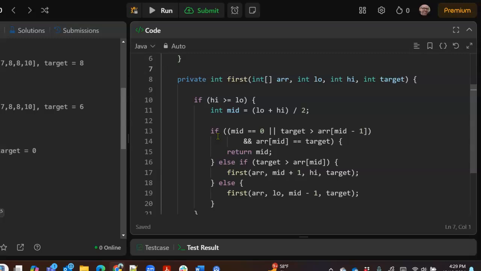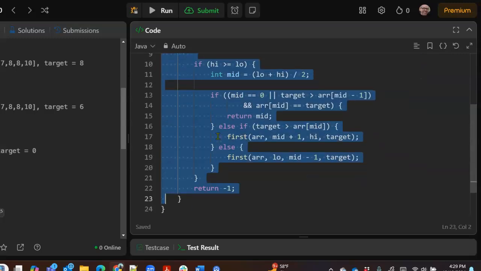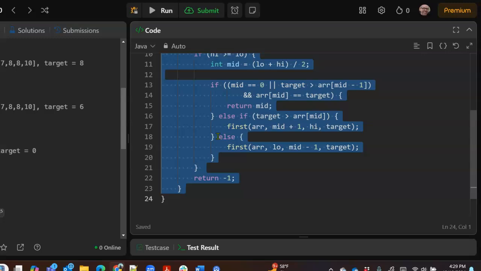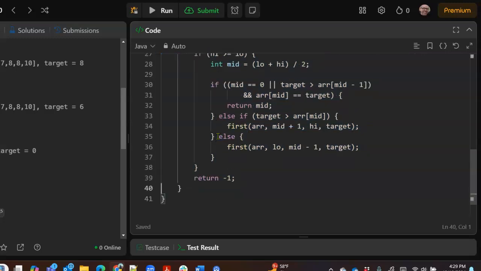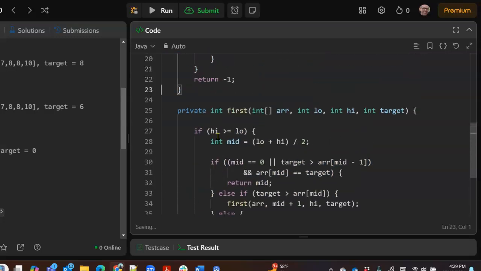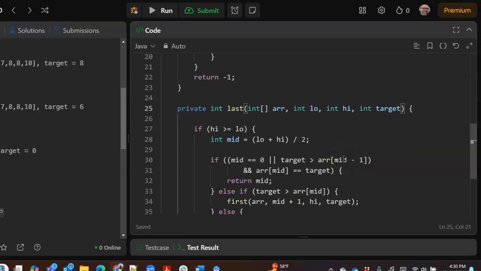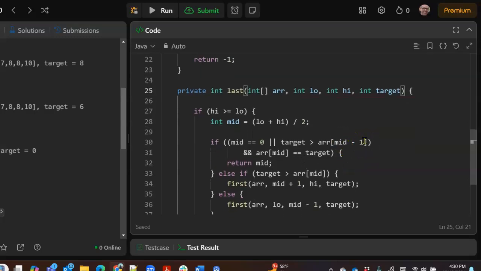Let's do last. I'm going to copy this because it's going to be very similar. So let's call it last. The inputs are the same. The array, low, high, and the target, same thing. If high is greater than or equal to low, we can keep going. Compute the mid the same way.